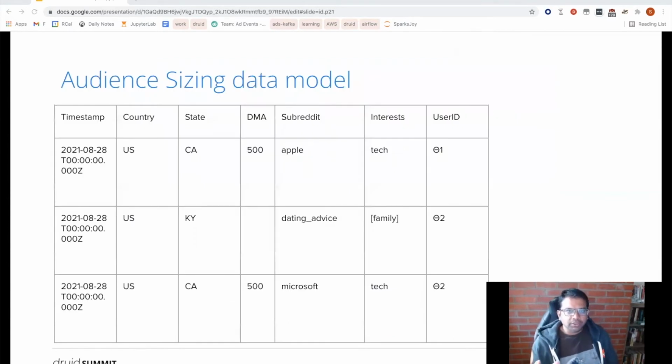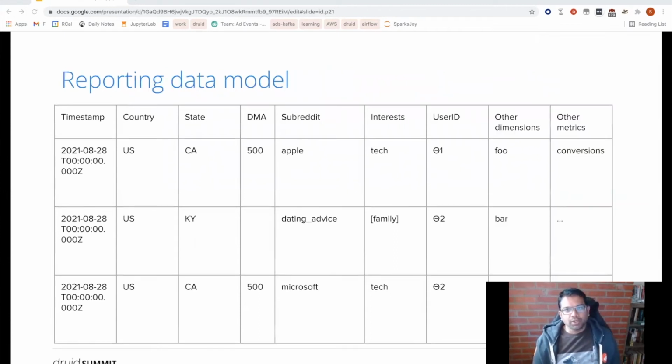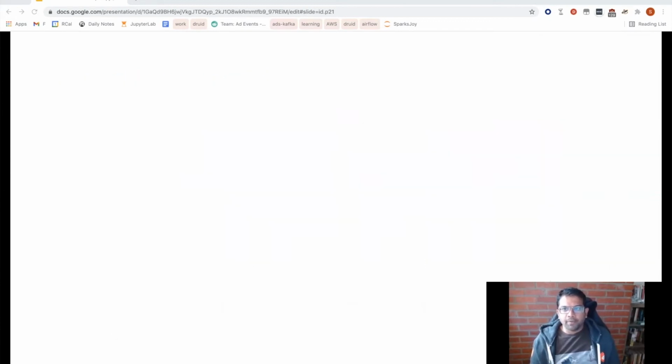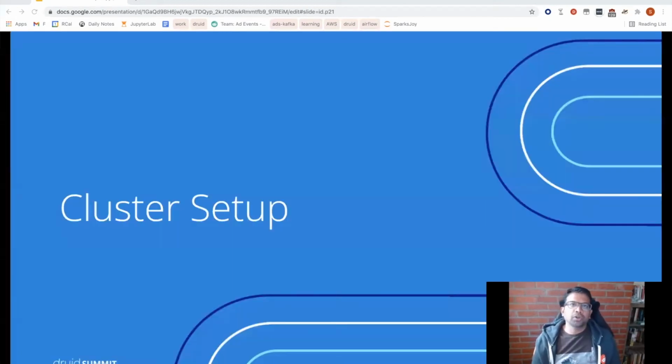So here's that audience sizing data model that Carson mentioned earlier. This is what the reporting data model basically looks like. As I mentioned, it's like a superset of what we need. And that's fine. So let's go into a little bit about the cluster setup as it looked at the time.